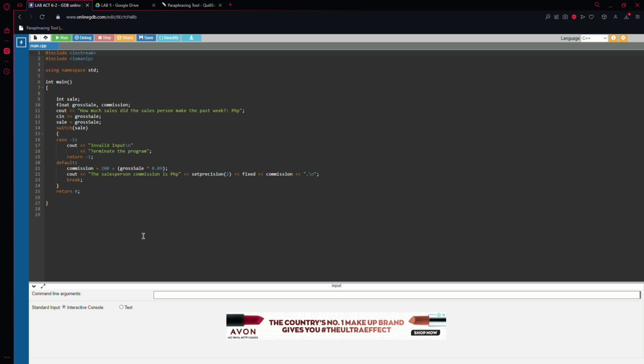For the second program, we will still be going to use the conditional switch statement, but we are not going to use the conditional if statement, because in this program, we are computing the gross sale and to know how much the salesperson will make. First, input #include <iostream> and #include <iomanip>, using namespace std, and also the int main. Make a brace for int sales and float for gross sales and commission.